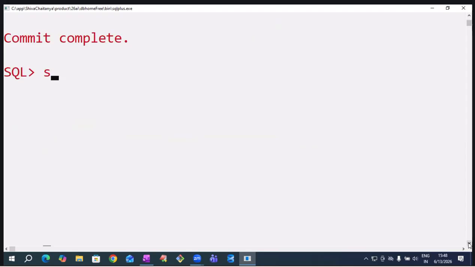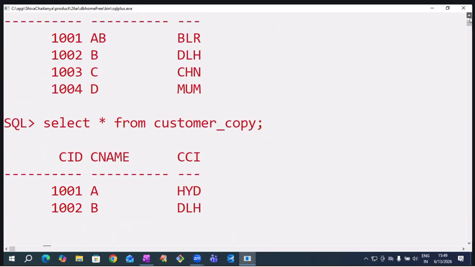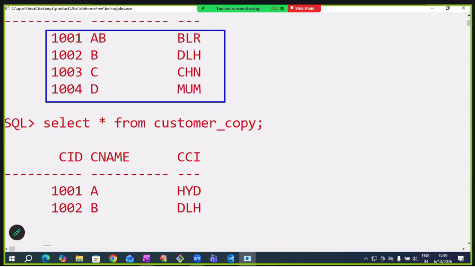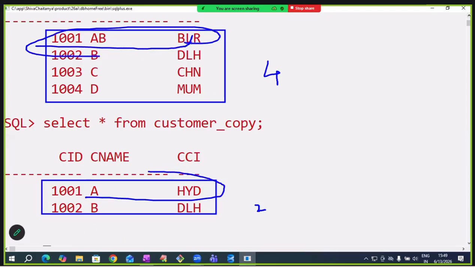First table, the original table: select star from customer. Observe. See here, this is the original table. Customer copy is the replica. The replica does not have the same data. This is the original table data and this is the replica. The original table has 4 rows; the replica has 2 rows. In the original table, the first row is AP BLR, and the first row in the replica is AHY. So we need to apply the original table changes to its replica.